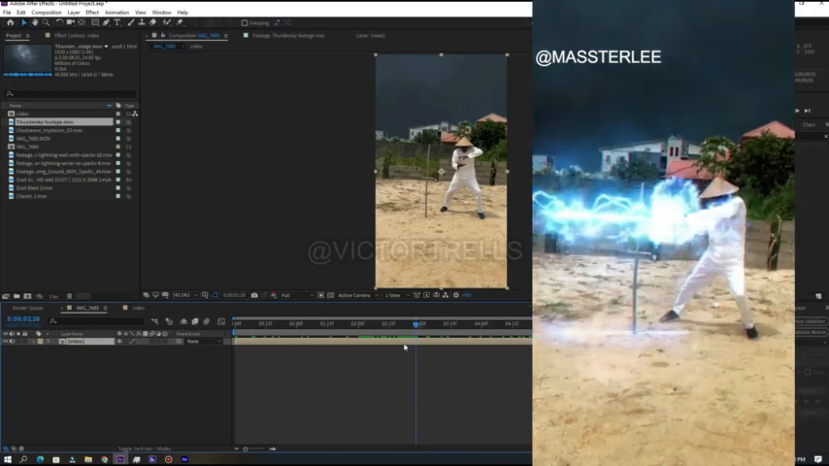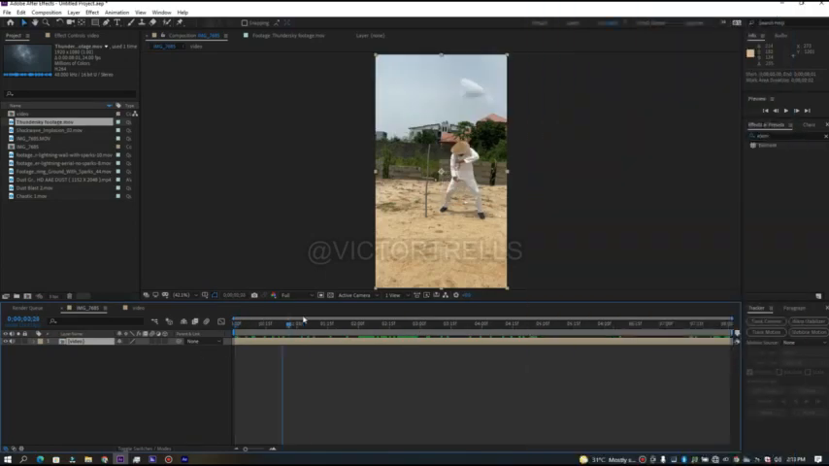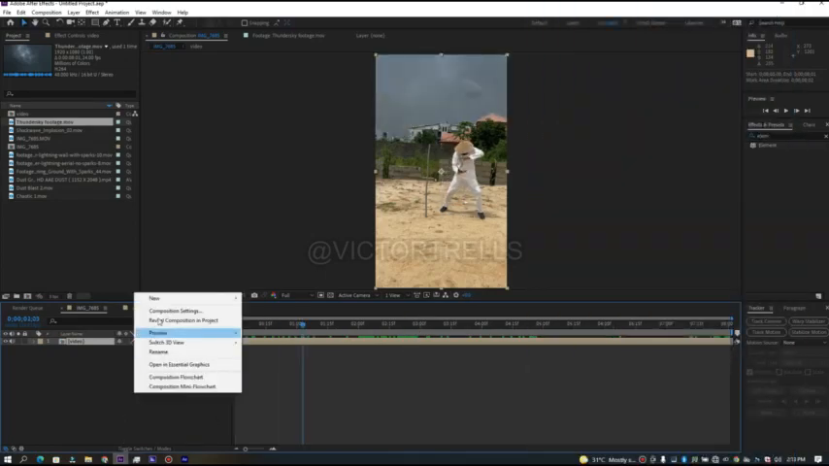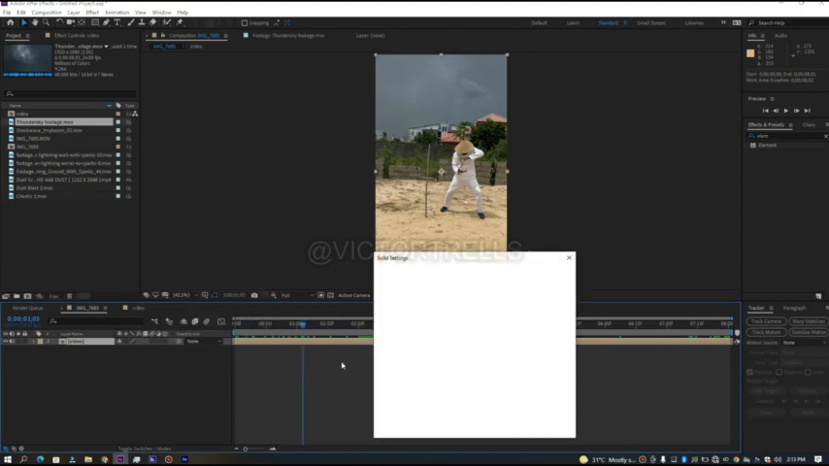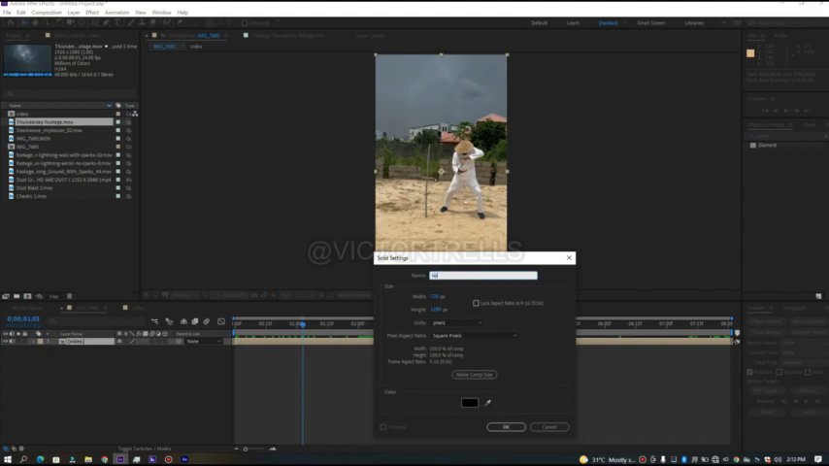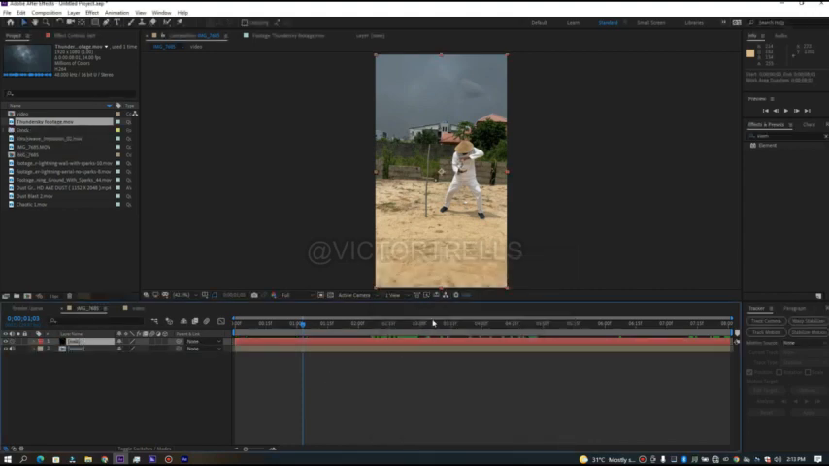fix the anime Dragon Ball on his arm. So let's go into that. The next thing we need to do is to come over to this part, right click, new, add a solid, and we're going to call this ball. This is the energy ball, so we're going to call this energy ball.